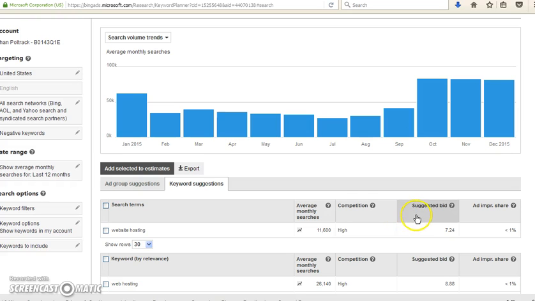Now, see the suggested bid, $7.24. I don't want you so much to pay attention to that, and let me tell you why. Because you'll have people that just don't know what they're doing, and they come here and create these campaigns and ad groups and set their bids way up high because they want to be in the very first position. That's fine. Let them do that.